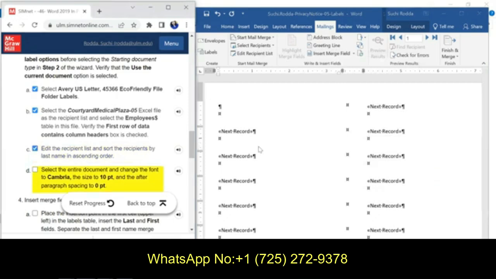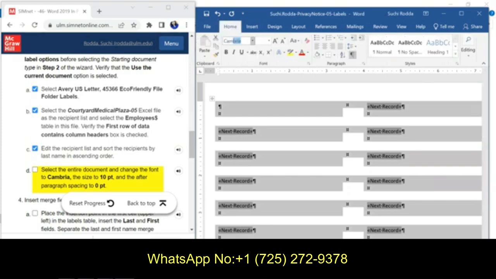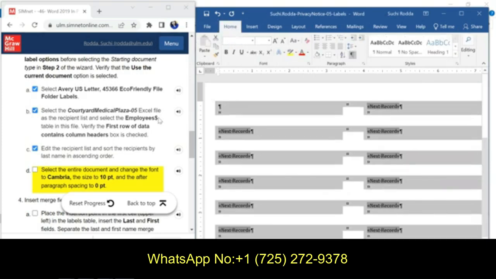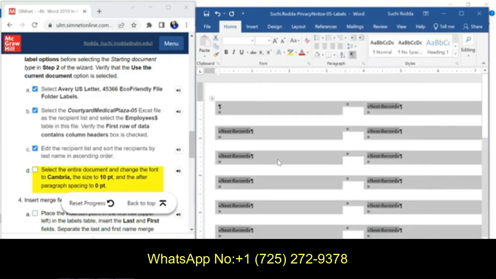Select the entire document and change the font. So I like to do Control A, which selects the entire document. And then you can go to Home and type Cambria 10 and hit enter. And then the after paragraph spacing has to be 0. So I want to make sure the after paragraph spacing is 0. And we're good.